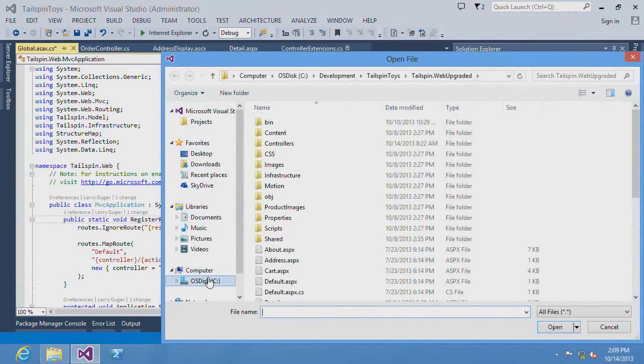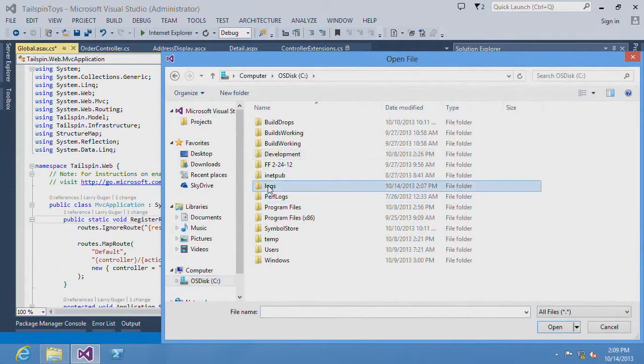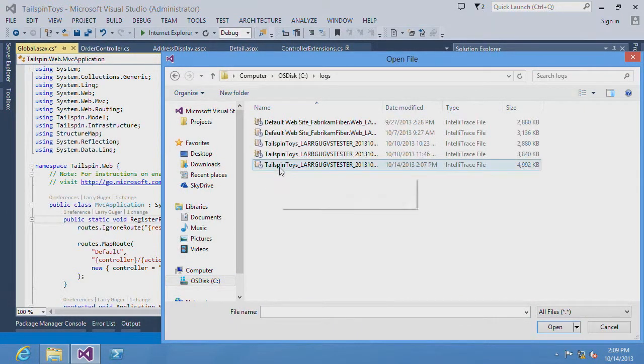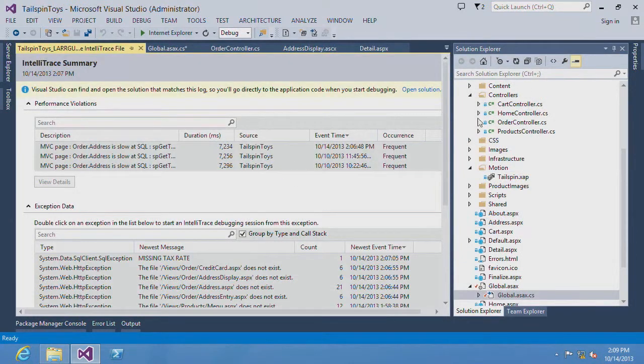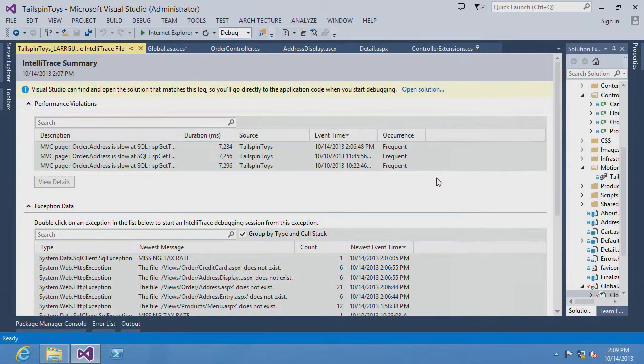I'm just going to browse to that location where the file was dropped, or if you're working with an enterprise, maybe your operations team has sent you this file. So we can see the file, and it contains several incidents of a slow performing web page in my performance violations. We can also see down in the exception data, I've got an exception with a missing tax rate. That'll probably be one that I'll want to investigate.